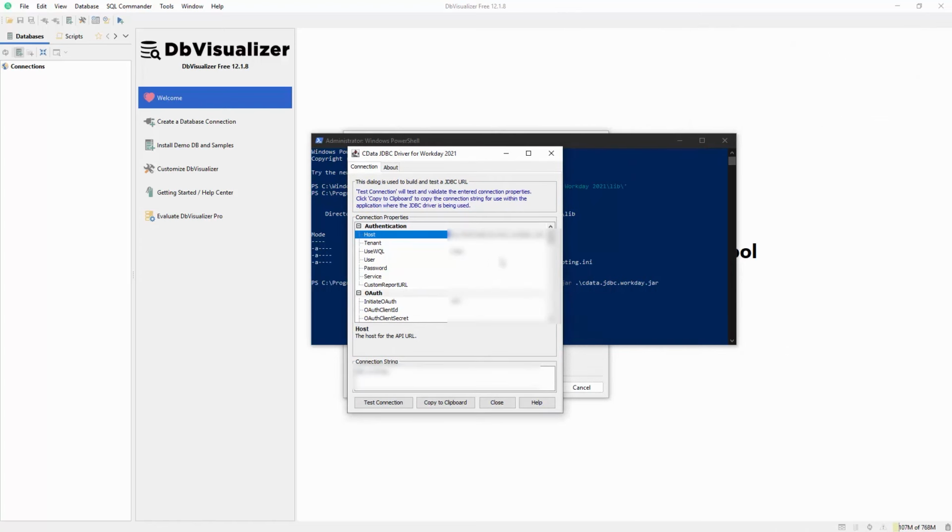Set OAuth client ID to the client ID obtained from the View API Client page. Set OAuth client secret to the client secret from the View API Client page. Set Initiate OAuth to get and refresh. Set Use WQL to true. And use the Workday REST API endpoint to determine the host and tenant. The host is the beginning of the URL, and the tenant is the company name.